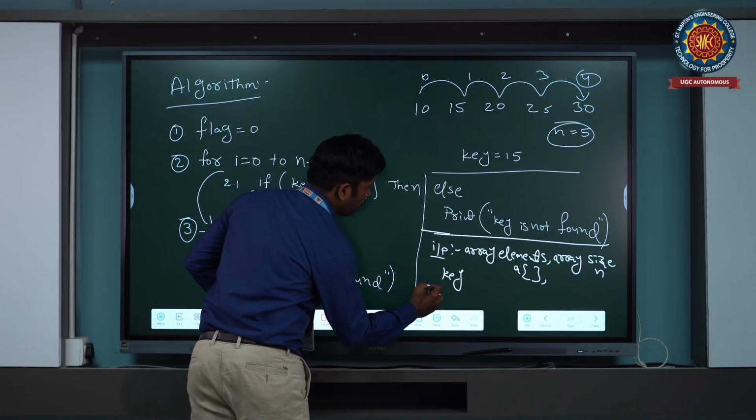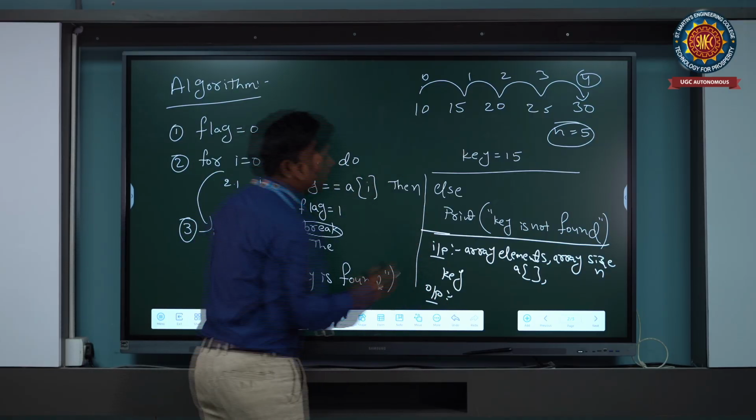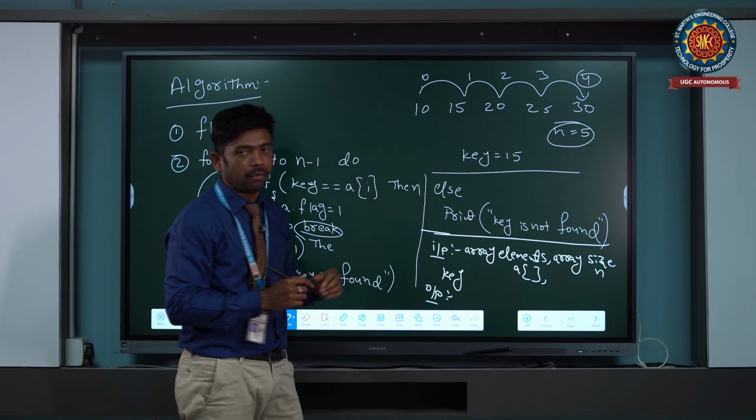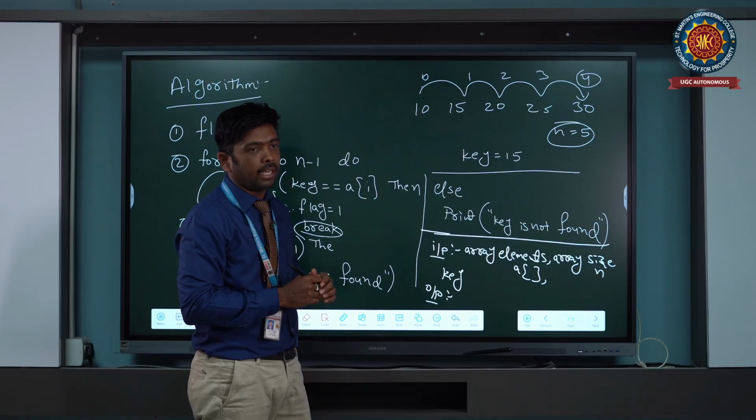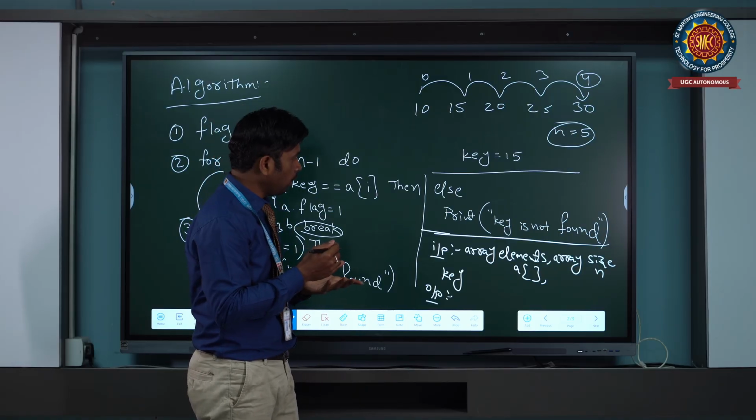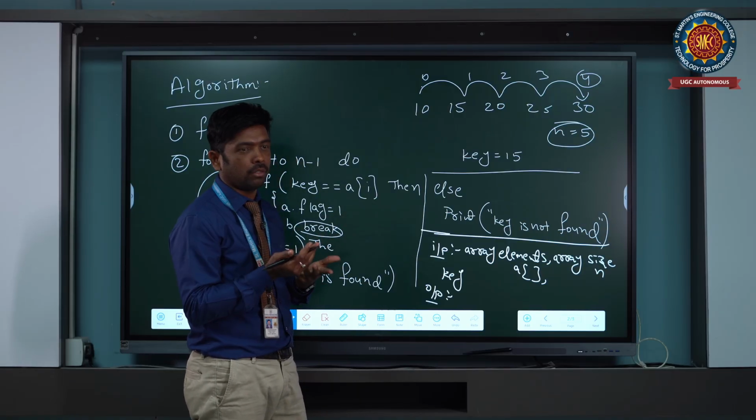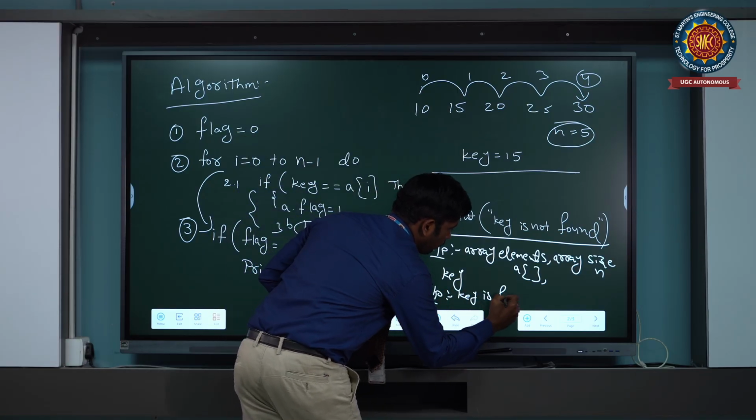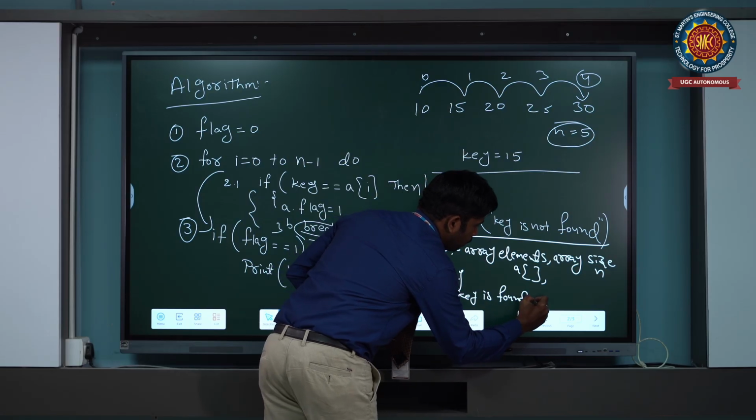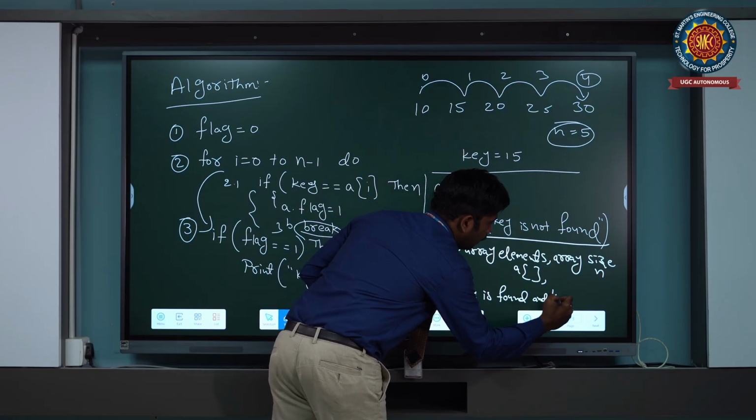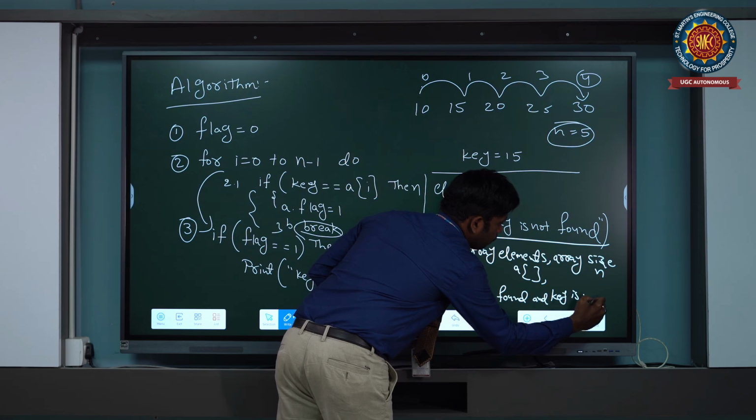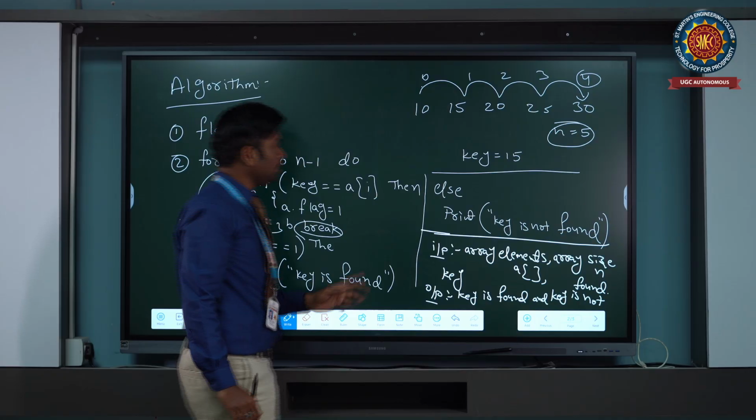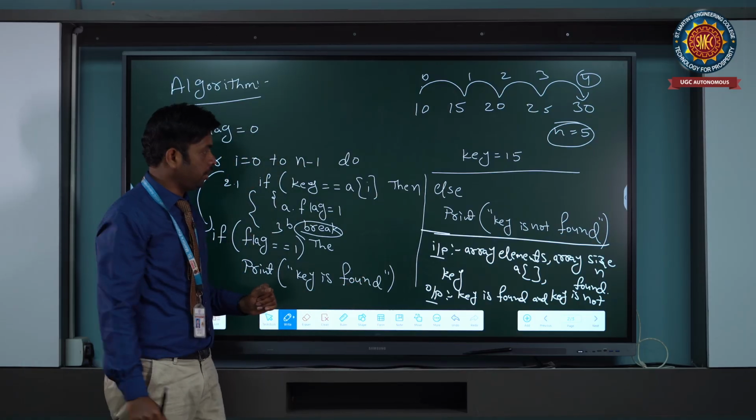And next, what output do you require? Whenever you are comparing the key element with our array elements, if the key element equals an array element, then key is found. If not, key is not found. Just that is the output. So the outputs are key is found and key is not found. These are the inputs and outputs.